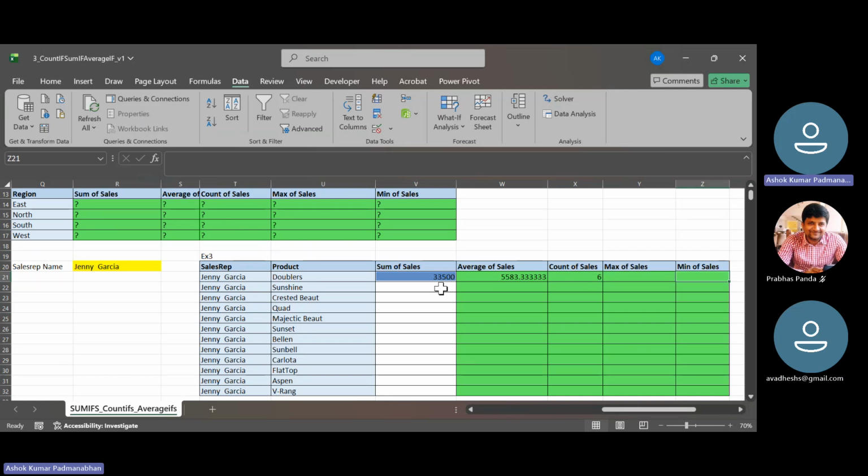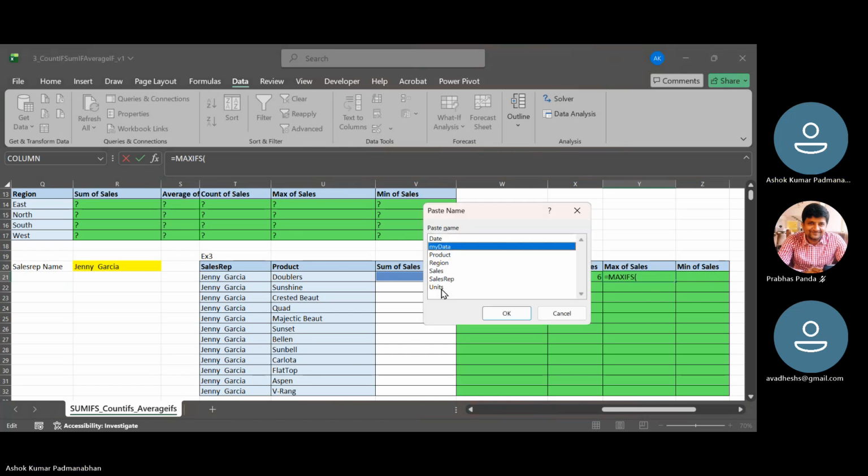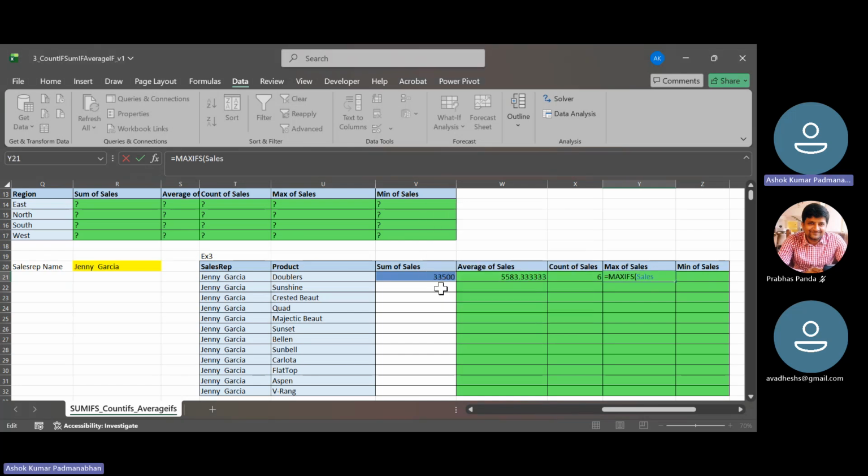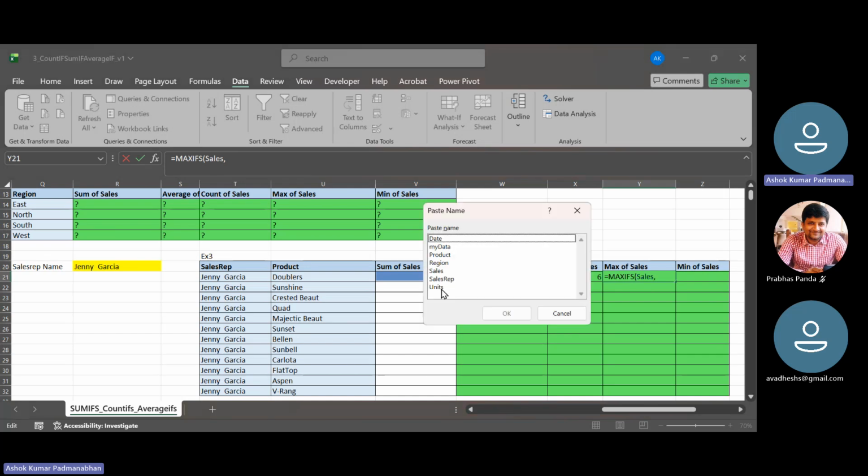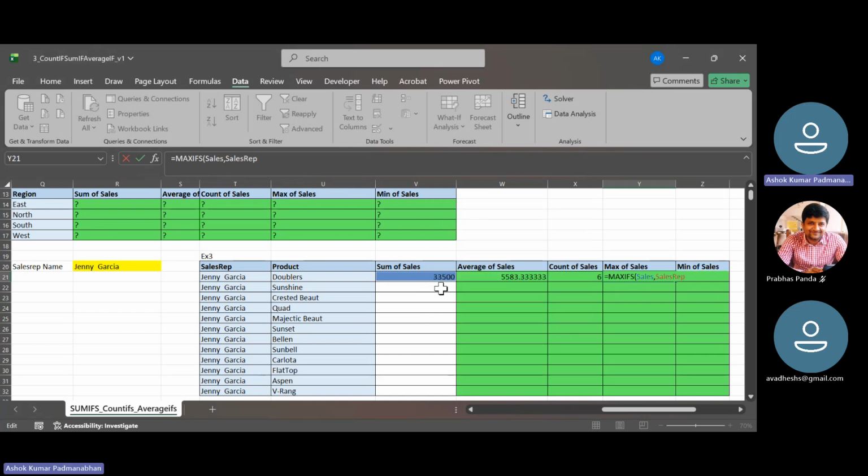Okay. Right. How about MINIFS, MAXIFS you can do. Yes. MAXIFS, maximum range function key F3, sales, criteria range 1, function key F3, sales representative. Right. Criteria is Jenny Garcia. Come on, function key F3. All right. Now doublers.